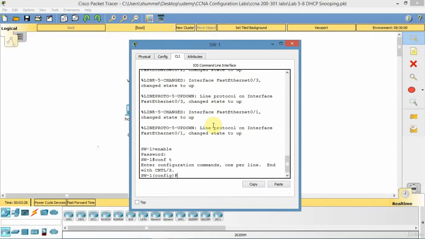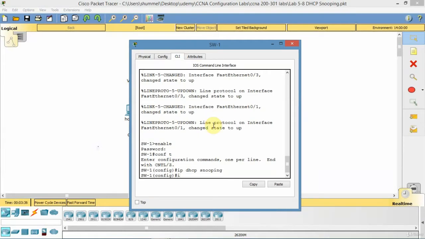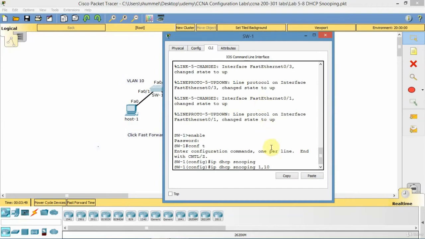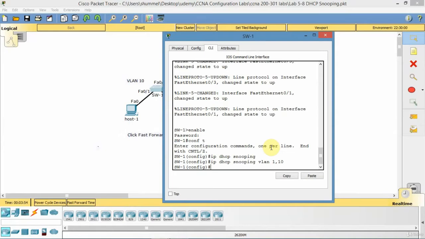The first thing I want to do is enable DHCP snooping globally. That's just with this command, DHCP snooping. Then I want to enable it on specific VLANs, or select VLANs. So I'm going to select VLAN 1 and 10. 1 is the management VLAN, and 10 is the VLAN where the hosts are located. Once I do that, that enables it.